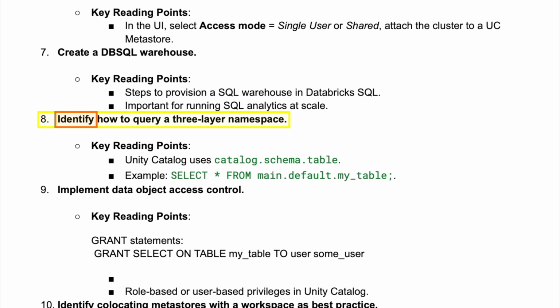8. Identify how to query a three-level namespace. Key reading points: Unity Catalog uses catalog.schema.table. For example, select * from main.default.my_table.